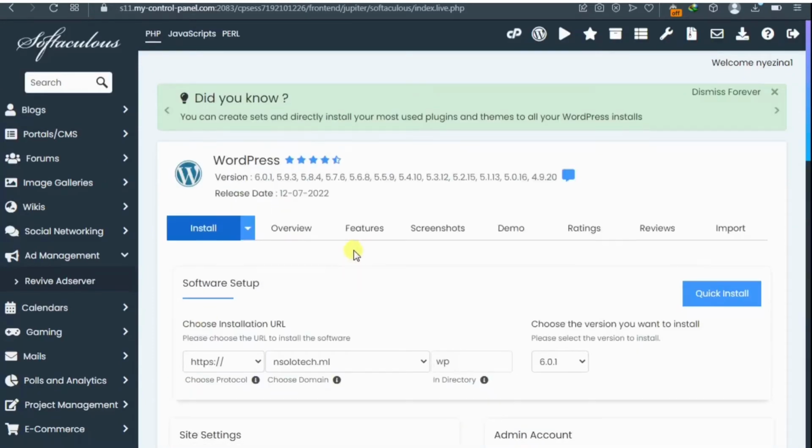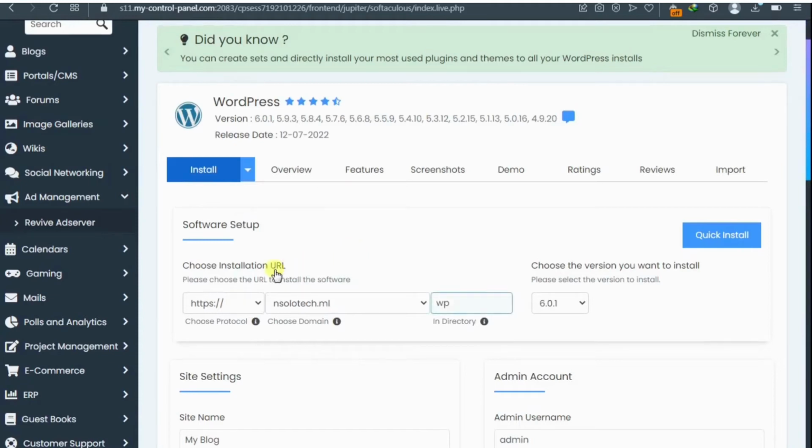Perfect. Now this is where you set up your installation URL. Which URL or address do you want to install your WordPress on? Please choose your URL or your website address here. In this field, in directory, make sure you empty it, and leave everything as it is.